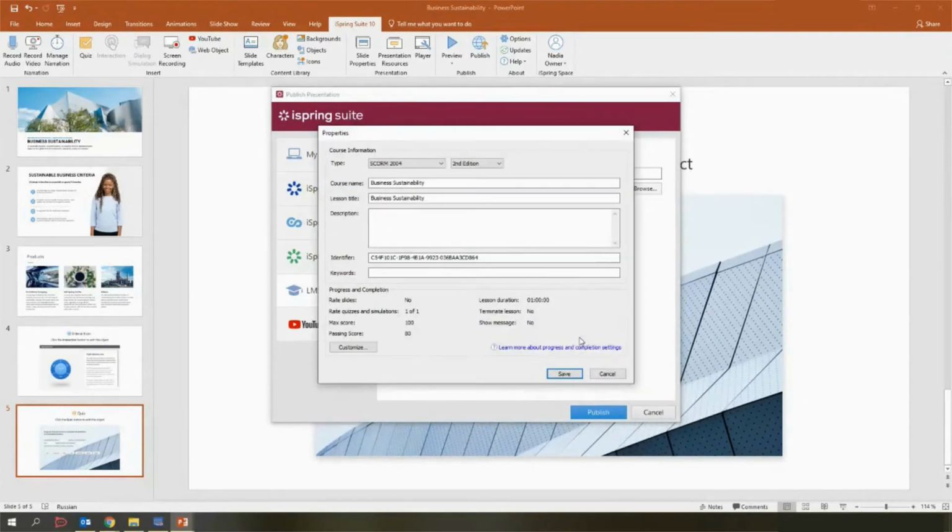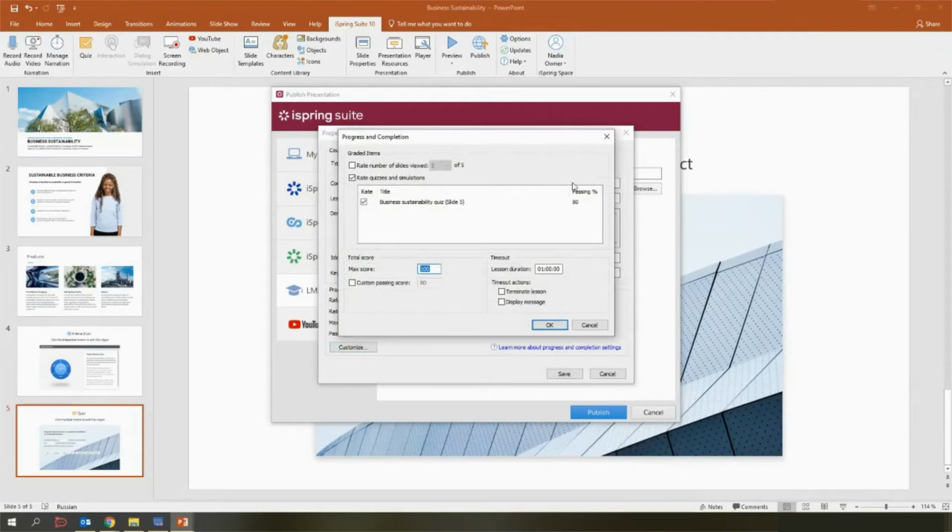Since we're speaking about SCORM, let's take a look into something more advanced. I click Customize, and here I can select the latest edition of SCORM. This is the 4th edition. Then I go to Customize, and here we can change the progress and completion settings. As you can see here, I can select how many slides I want to rate, which quizzes will affect the final score, and also I can change here the final score. I can also customize here the passing score, but I don't want to do this. I just set it as default.